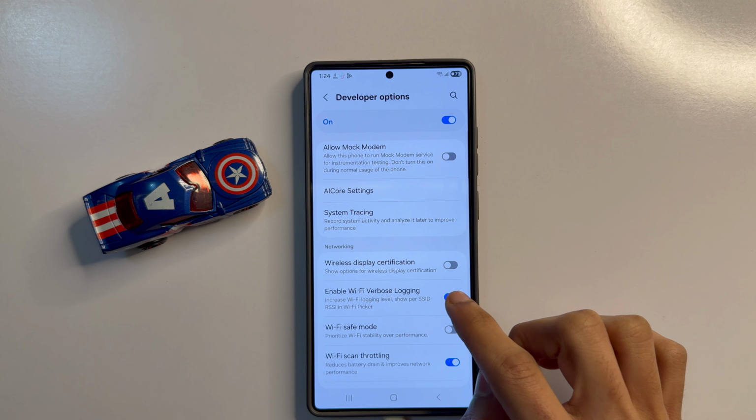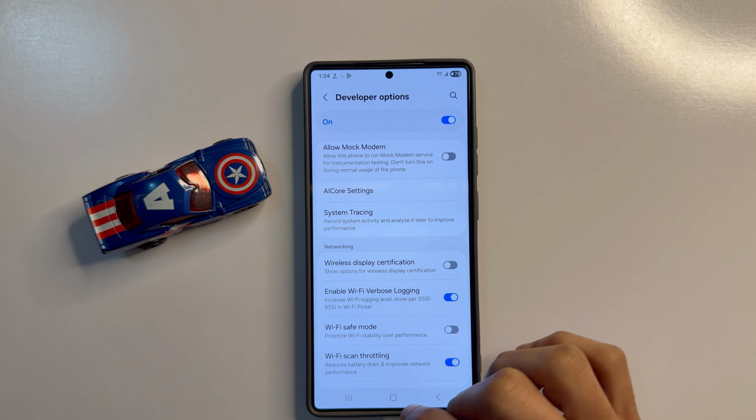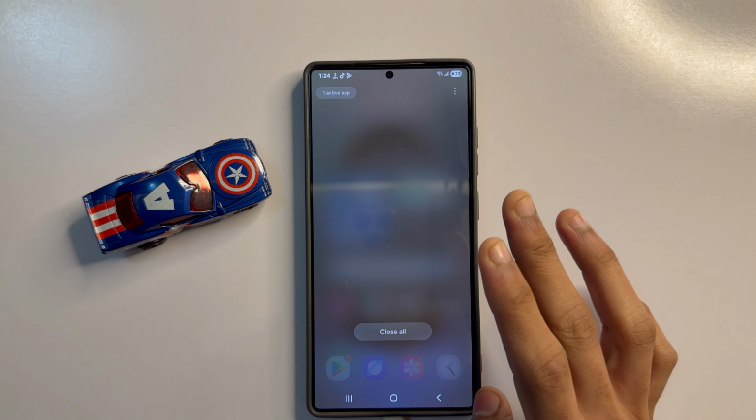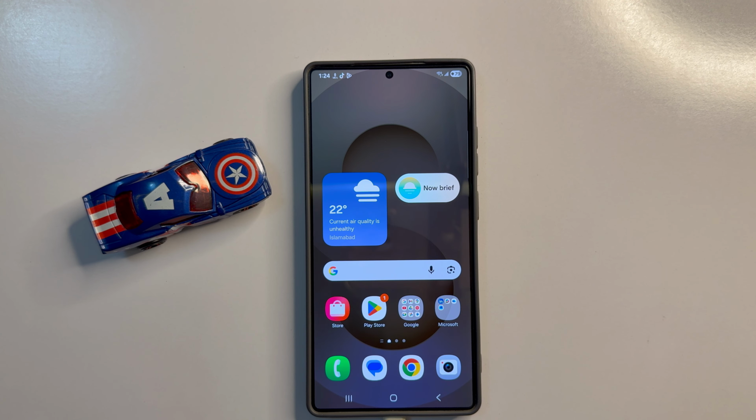So after turning on this button, go back to home screen, refresh phone. So that's how you can restore missing deleted home screen icons on Samsung Galaxy S26 Ultra.